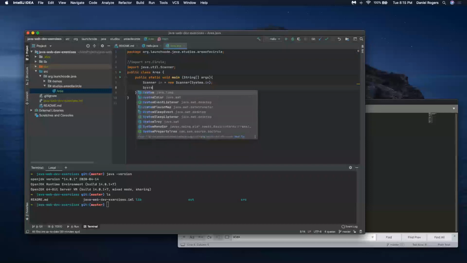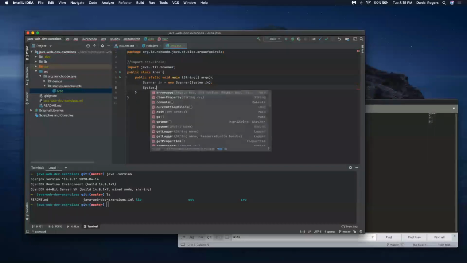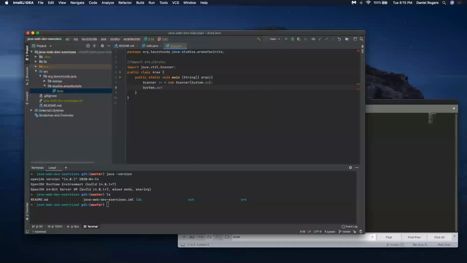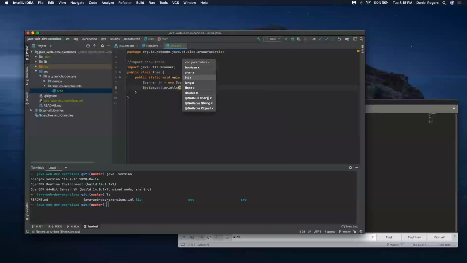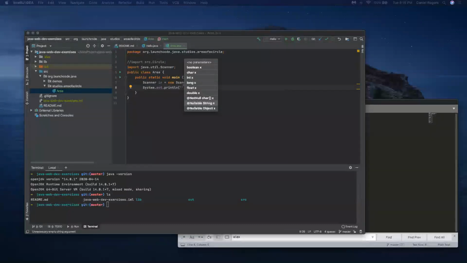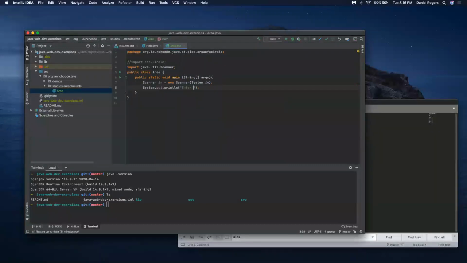And then we ask for the user input. So we do a print statement, print line, asking for the radius of a circle. So enter a radius.